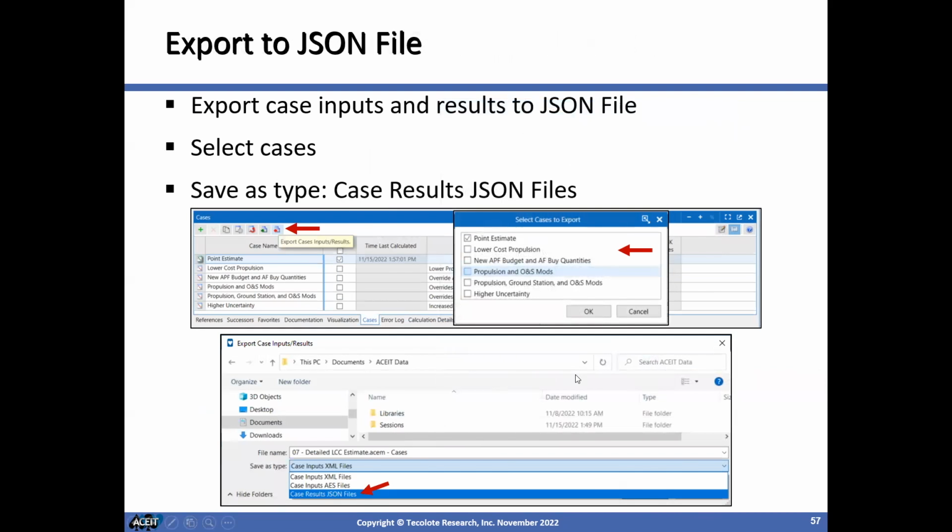And then the last thing that I wanted to show is during some of the service packs to 8.0, we added in the ability to be able to create a JSON file of some of the case inputs and results of the ACE session, and you could select which case you wanted to go to. And then when you go through the export, when you're in the cases pane, there is an option to export cases, inputs, and results.